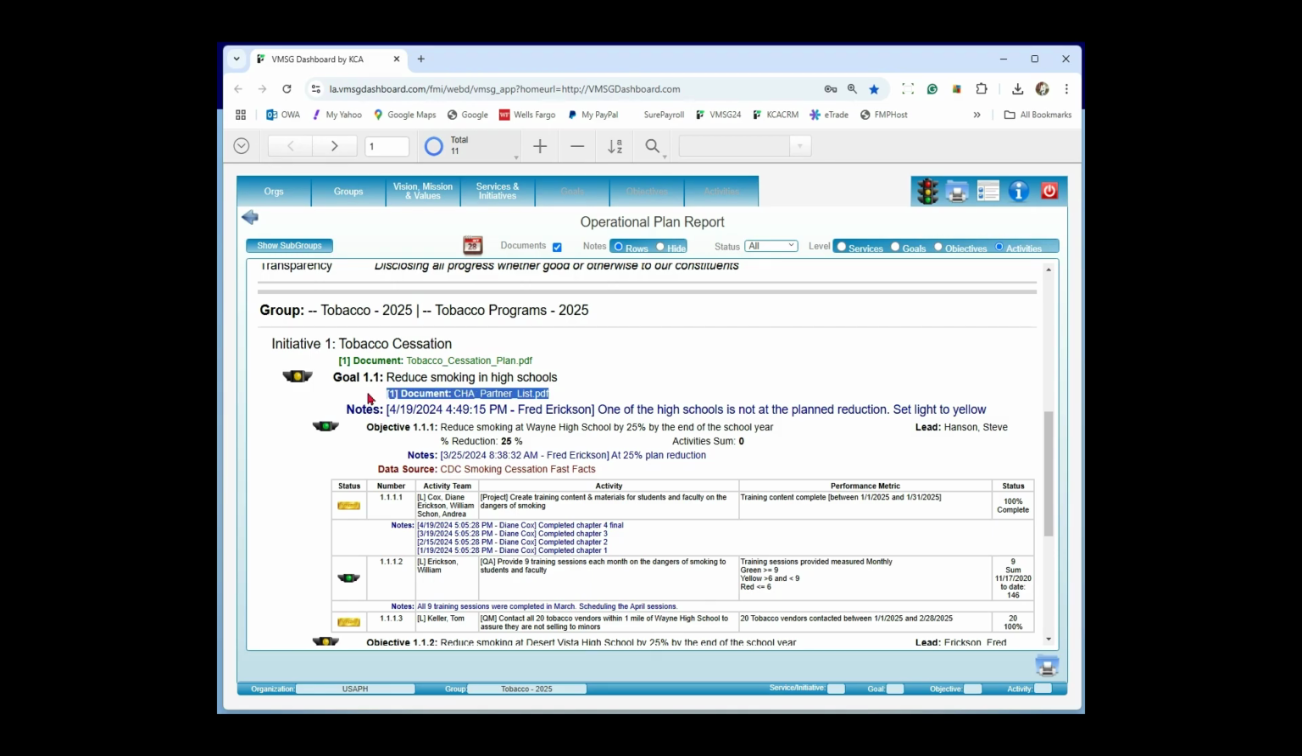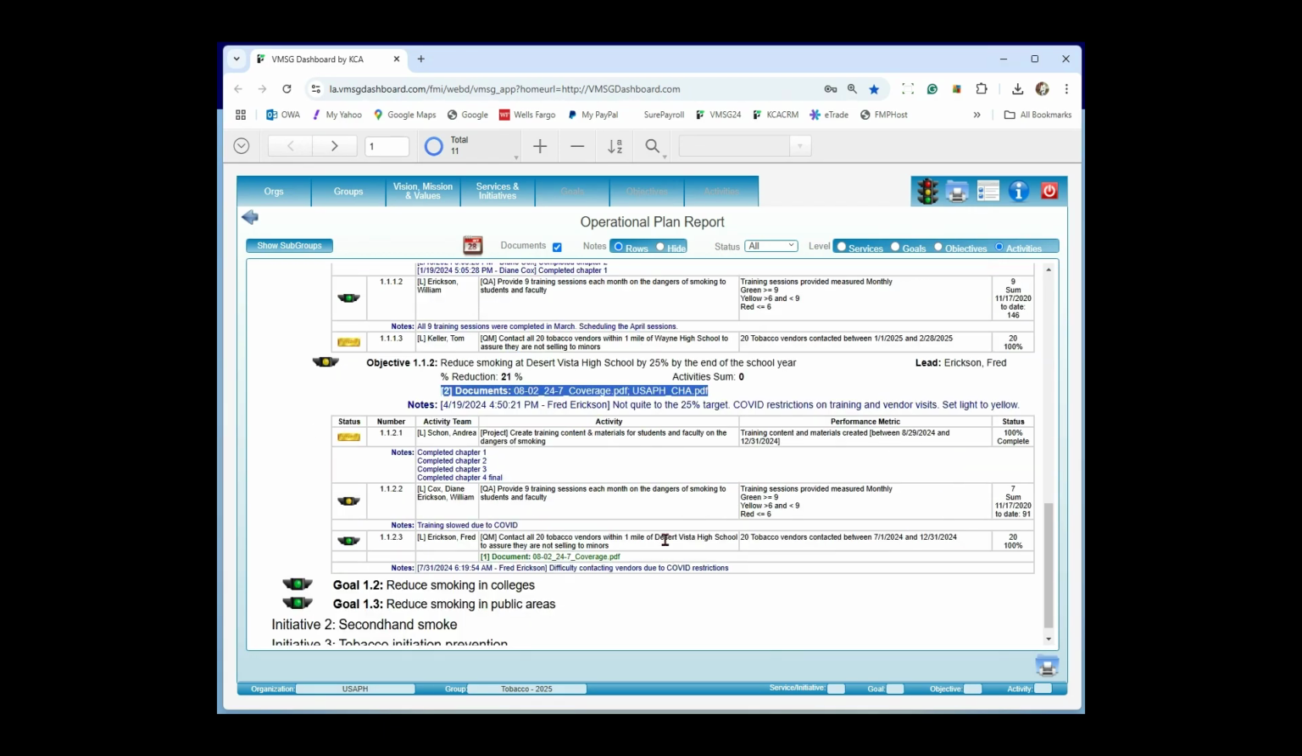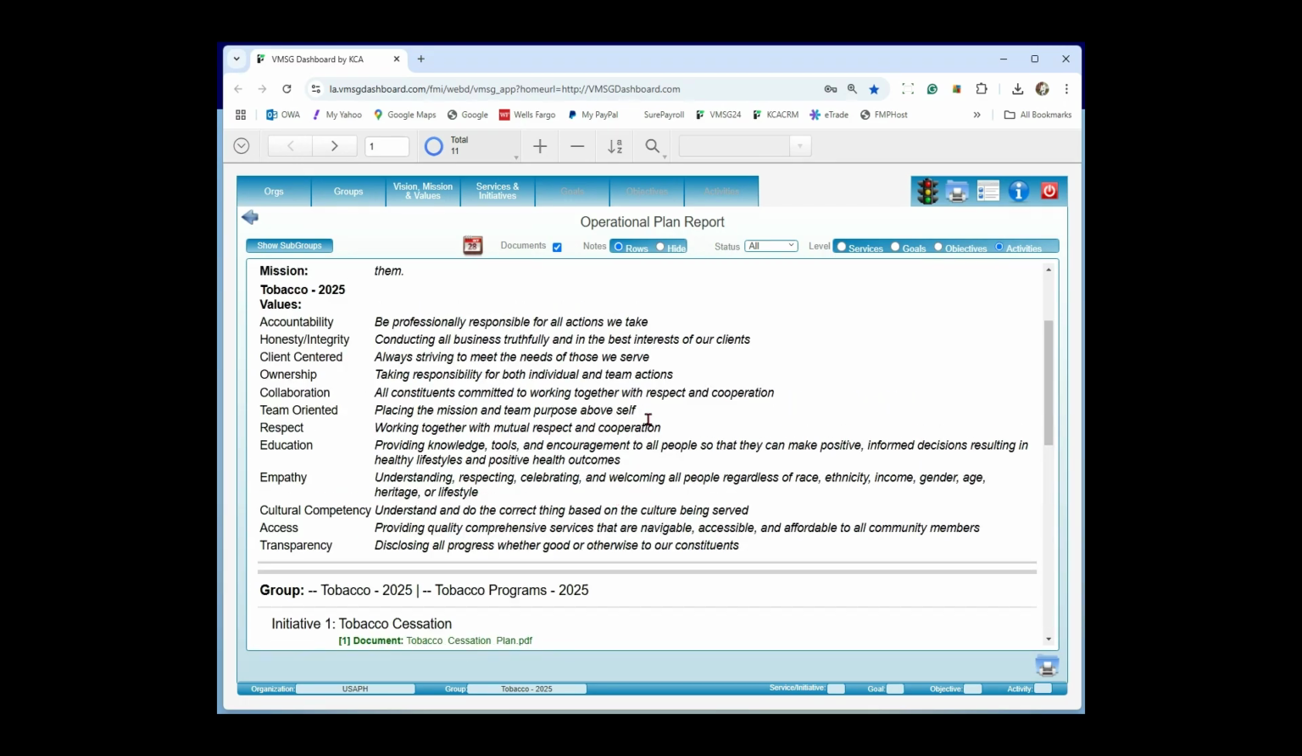Under the goal, we have another document attached. Get down here to this objective. It says we have two documents attached. You may notice that the documents are semicolon separated, and you can have as many as you want, and they'll line wrap and everything else. So you can have all the documents you want to have in there. So it just gives you the ability to show all the documents that are attached anywhere in the plan.